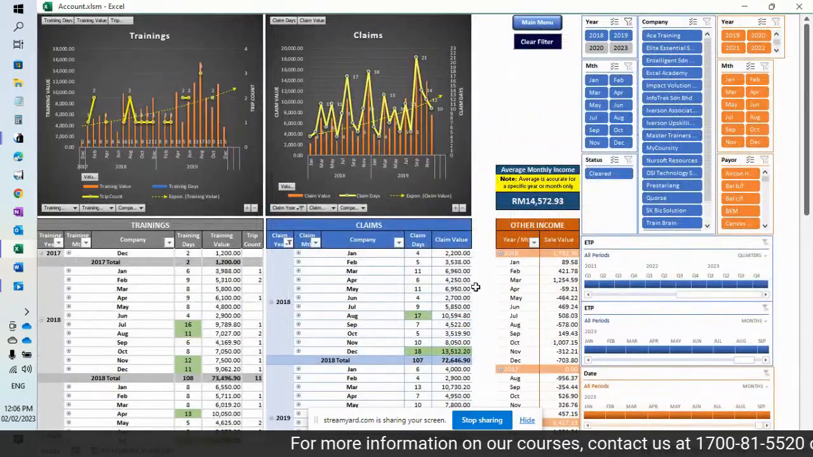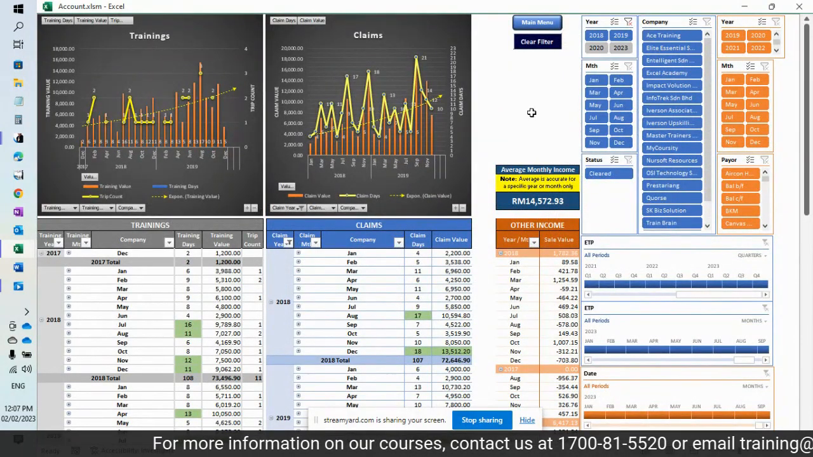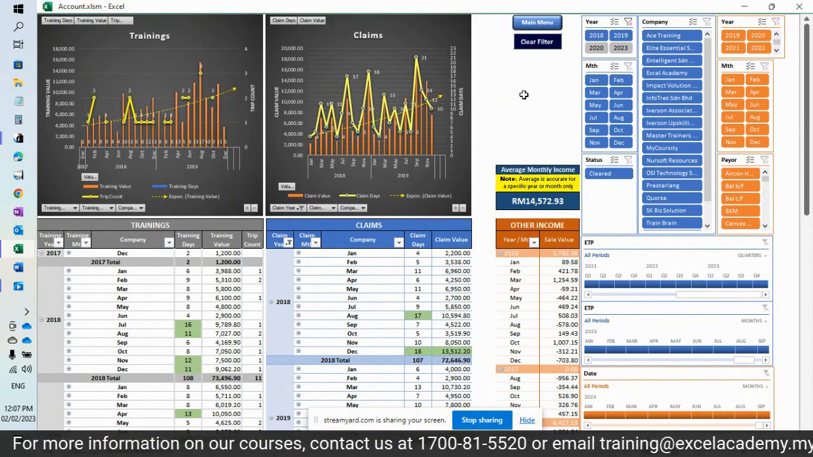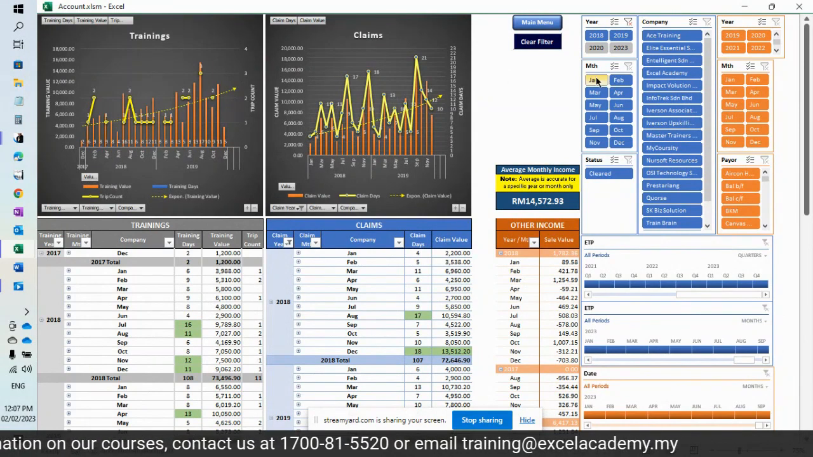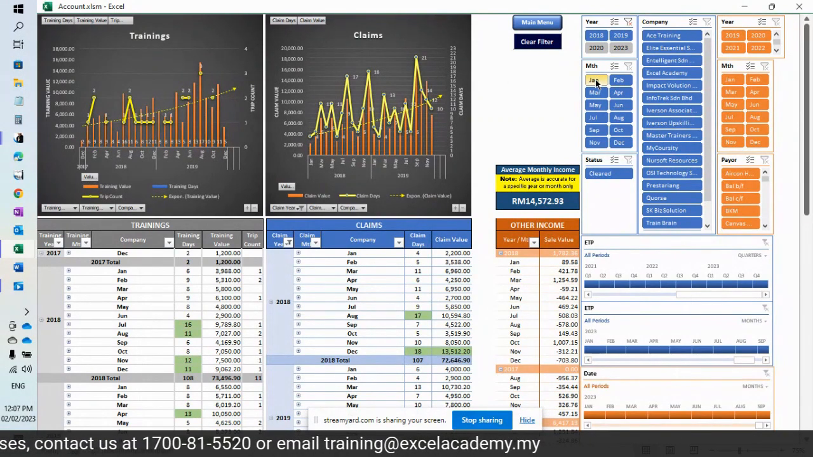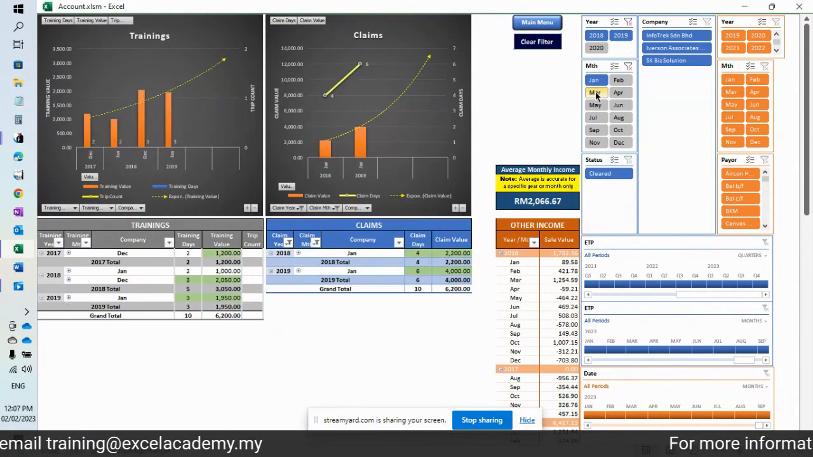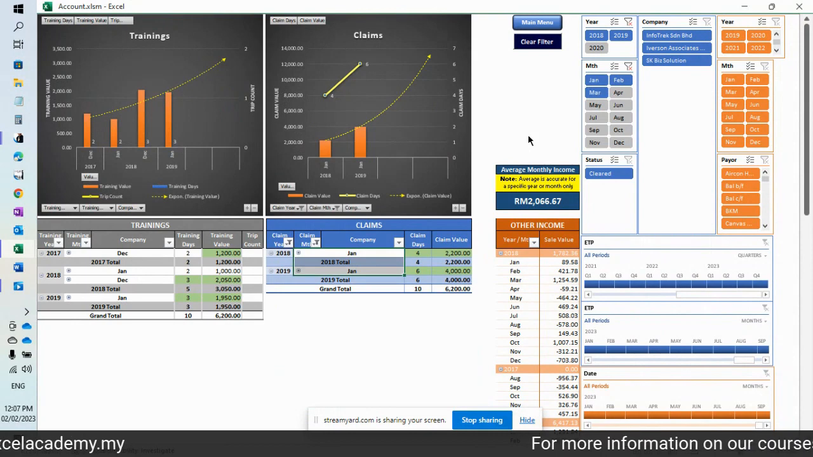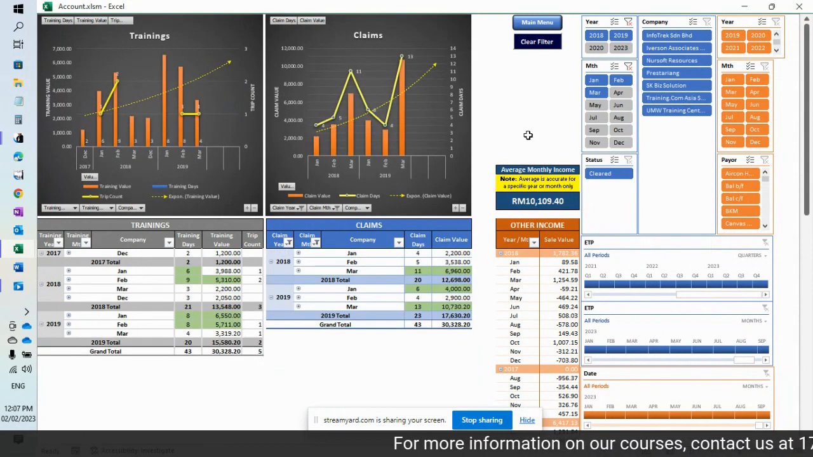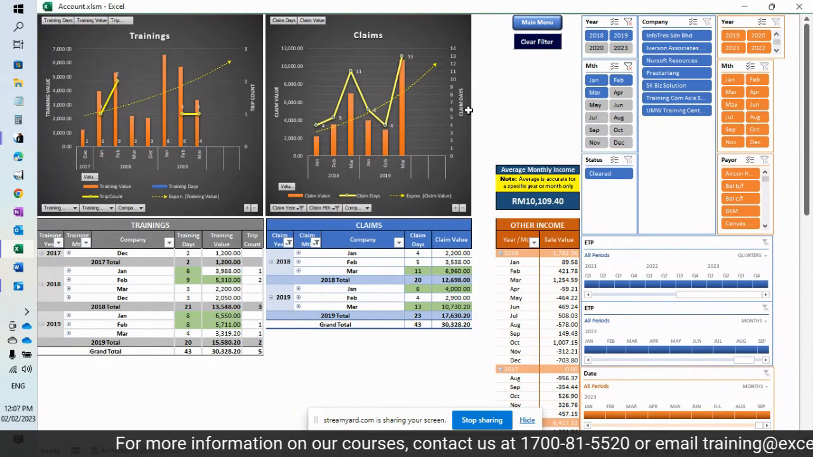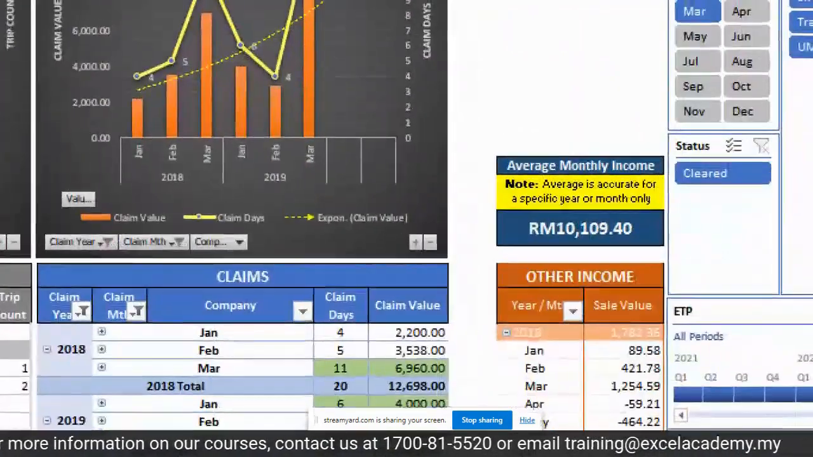There you go. And I can also drill down further, say I'd like to see the comparison between these 2 years for the first quarter of each year. So I just select from January to March. You can see these are the values and the graph showing the pattern of the data.